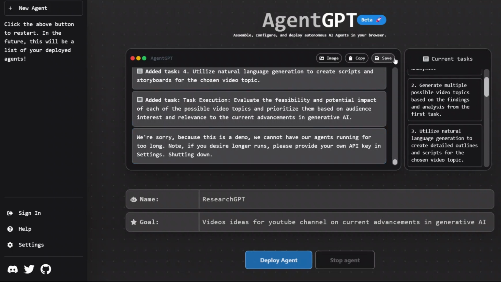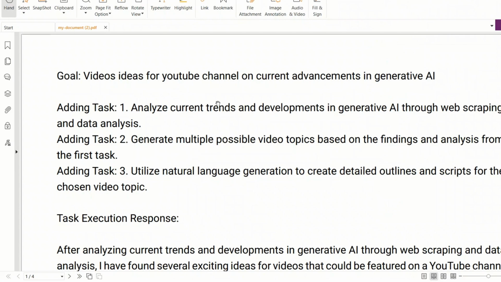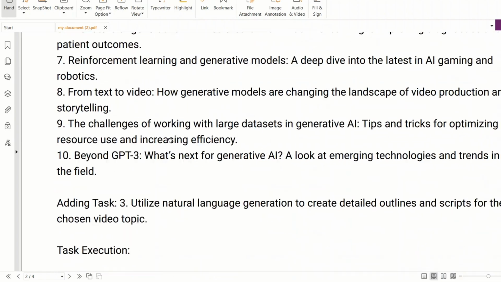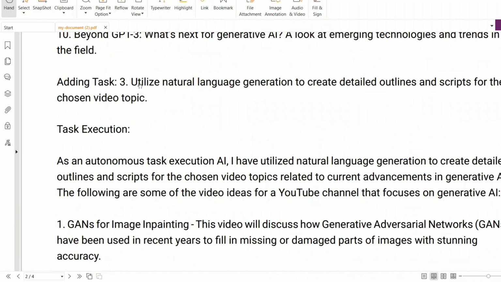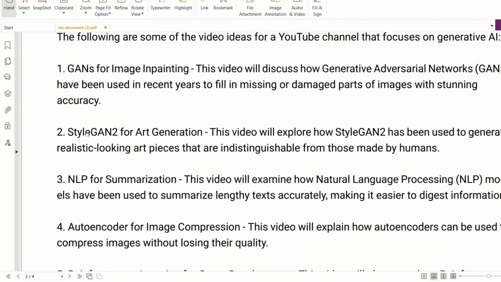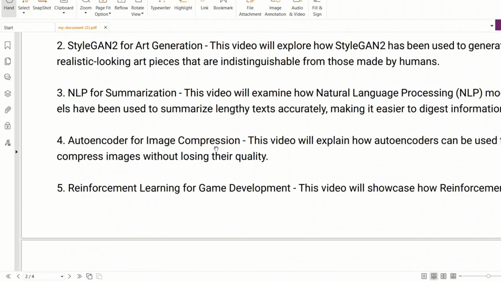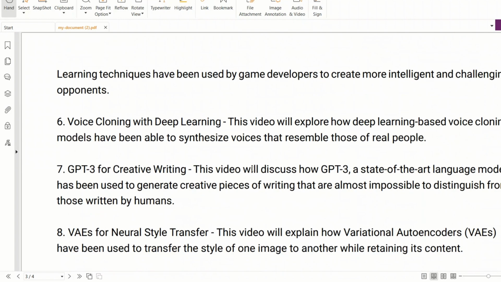Now, the awesome thing is you can actually save the report that it generated so far. Come and click on save, right? All right, so here is all the steps that it took, right? And it actually also included its findings as well. So for example, when it was executing this third task, it came up with a list of topics to cover. So GANs for image embedding, StyleGAN2 for art generation, NLP for summarization, autoencoders for image compression, reinforcement learning for game development. These are pretty good topics, actually.